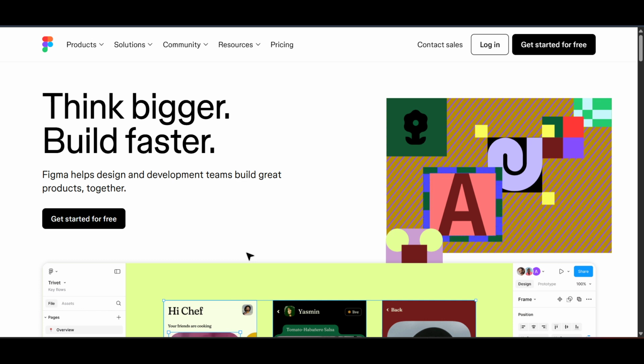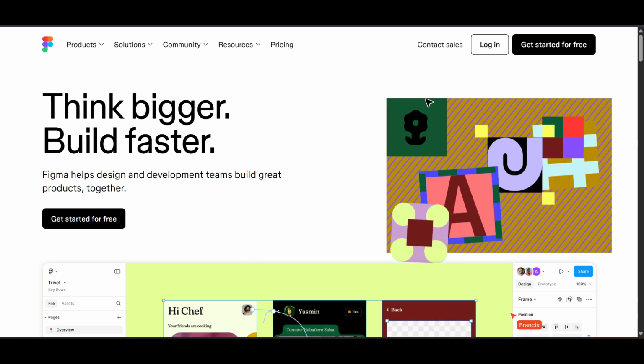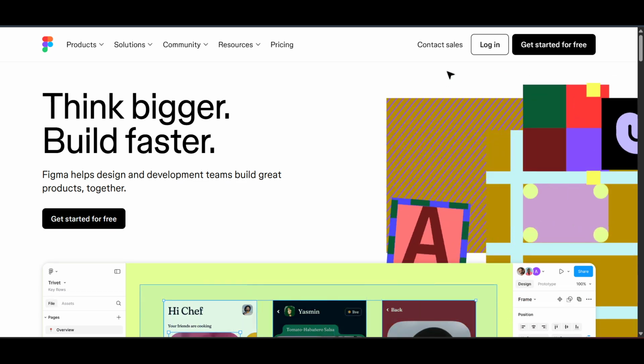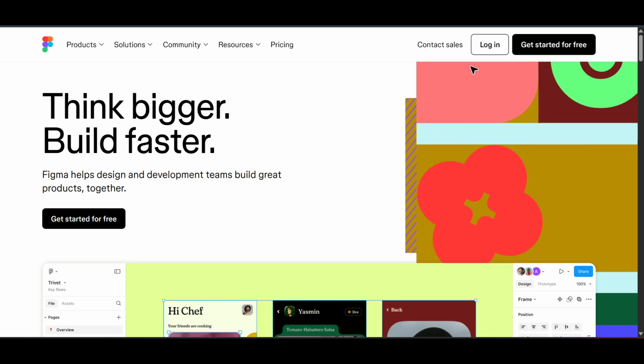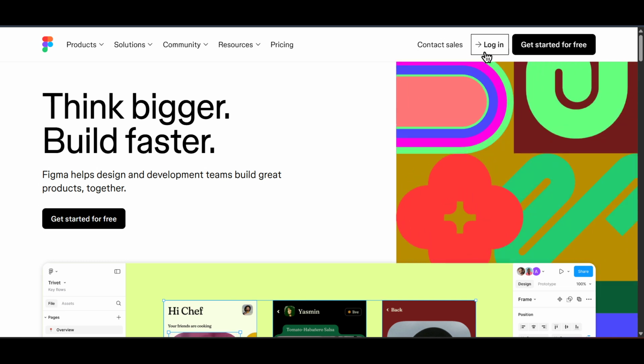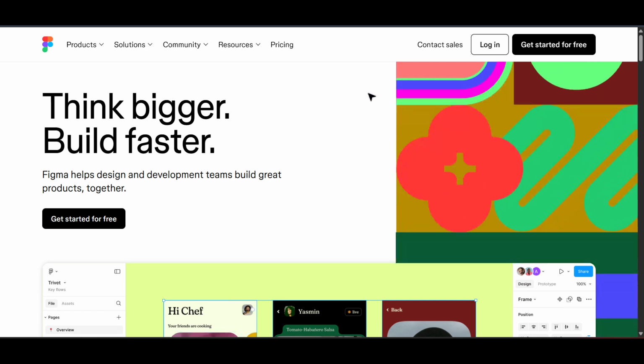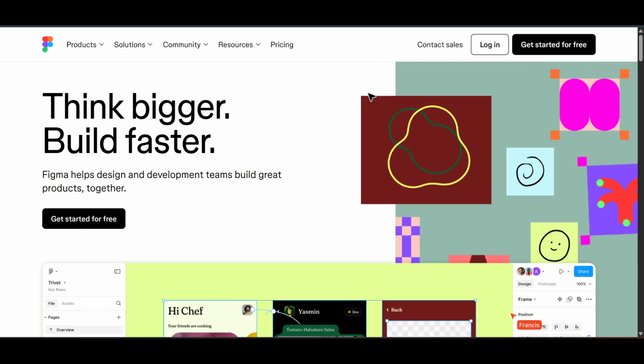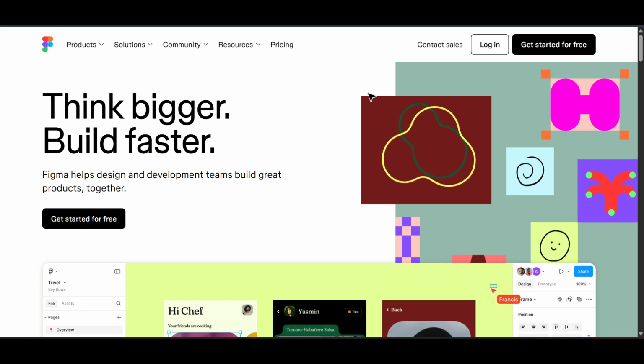Let's get started. First, we'll navigate to Figma, the collaborative interface design tool that's rapidly become a favorite among designers worldwide. If you're not already logged in, you'll want to head over to the main page and click on Log In. Once you've entered your credentials, you'll be taken to your Figma home screen. From the home screen, we'll jump right into the design environment. You can do this by clicking on Design. This will take you to your design files where you can create and edit your projects.